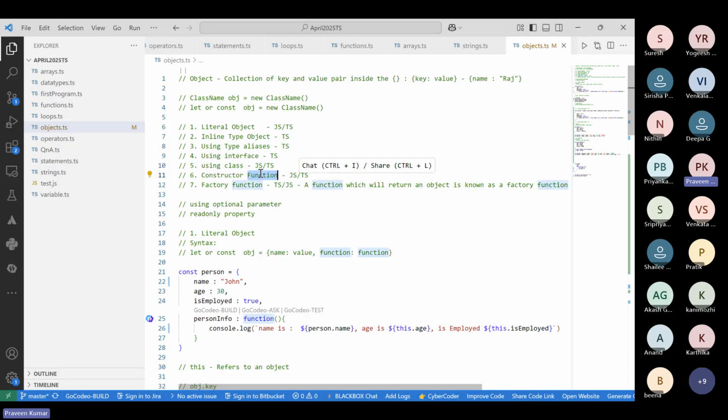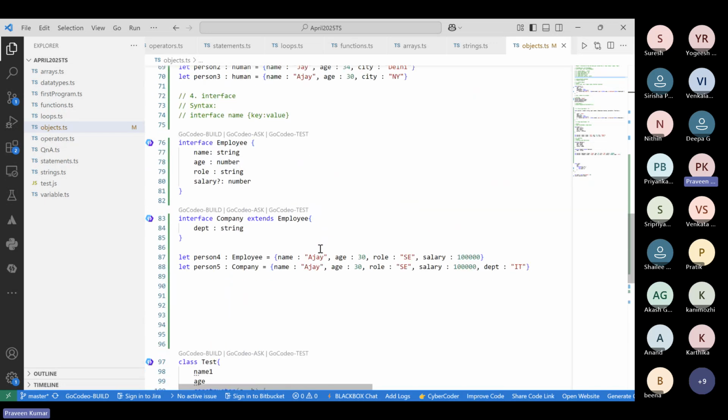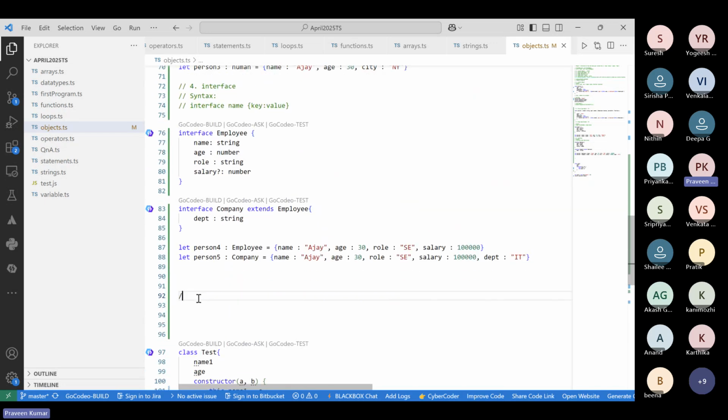So constructor functions, we have just seen one. Let's discuss factory functions and then we'll move to classes. So let's discuss how we create an object using factory functions. I'll move to the sixth one, which is using a factory function.